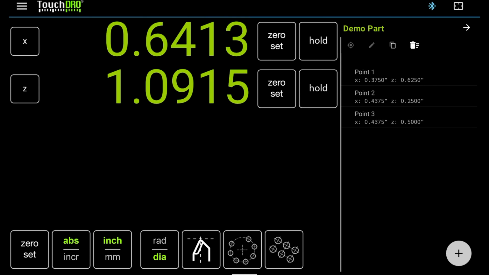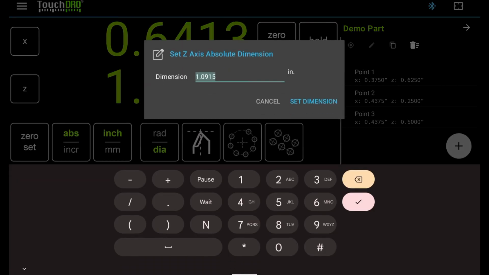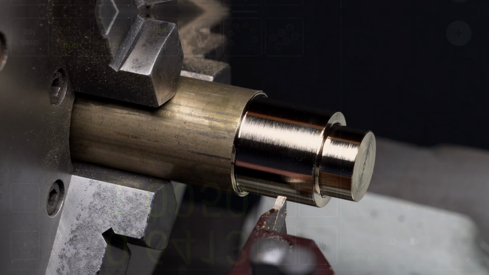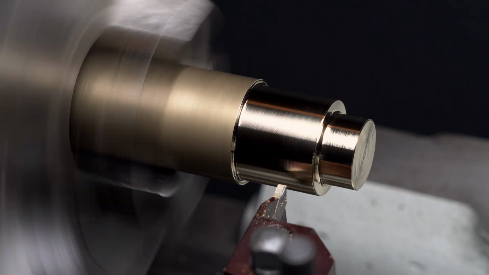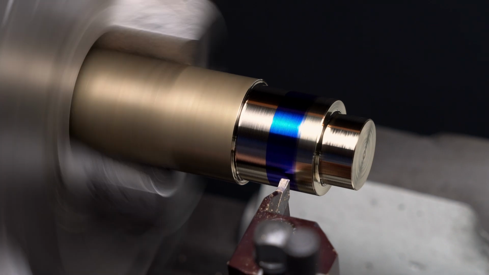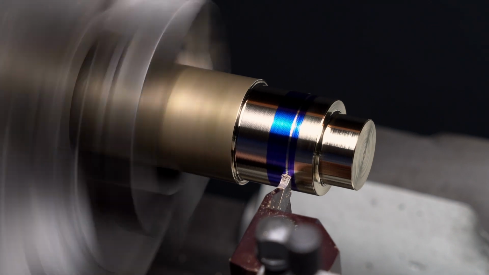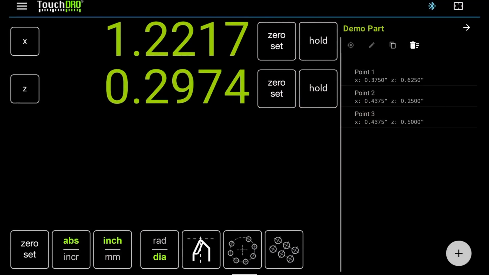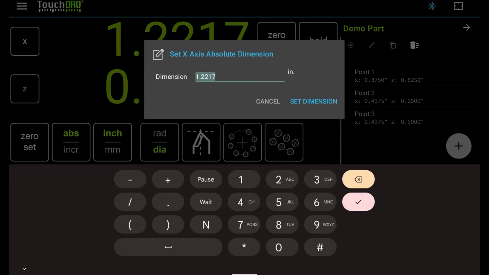Tap the Z readout and enter 1.005. The extra 5/1000ths is for the thickness of the feeler gauge. Tap Set Dimension. For the x-axis, let's blue up the part with a marker and carefully touch the surface until we take a whisker-thin shaving, like this. Tap the x readout and type 1.024.